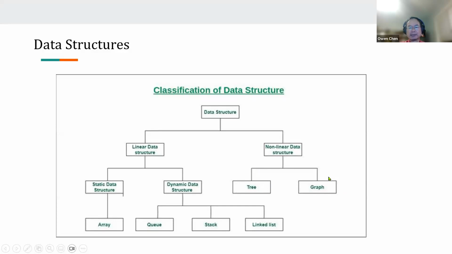And another type of nonlinear data structure is a graph, right? Think about the network graph, right? You have a node, and then have a link connecting two nodes. Then you could have a directed graph, which tells you whether the link is one way or two ways. And then those nodes and links together become a graph.